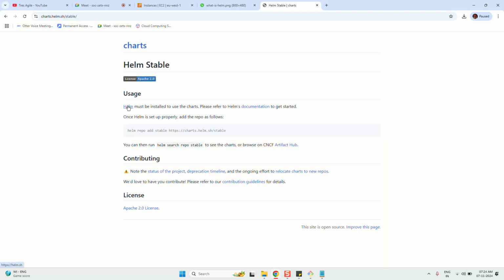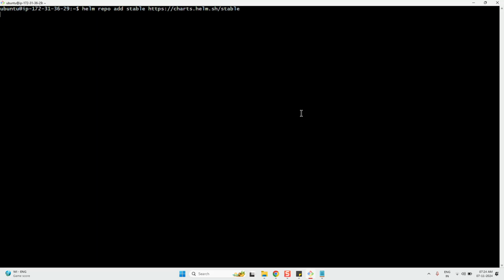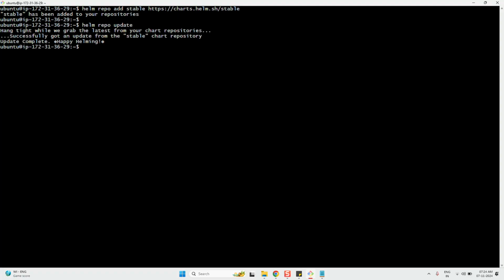Helm must be installed to use charts. Please refer to the documentation. Once Helm is set up properly, add the repo as follows. So you have to copy this and add the repo. Stable has been added to your repositories. Now just update the repo, helm repo update. Let's see, successfully applied. Now install it.